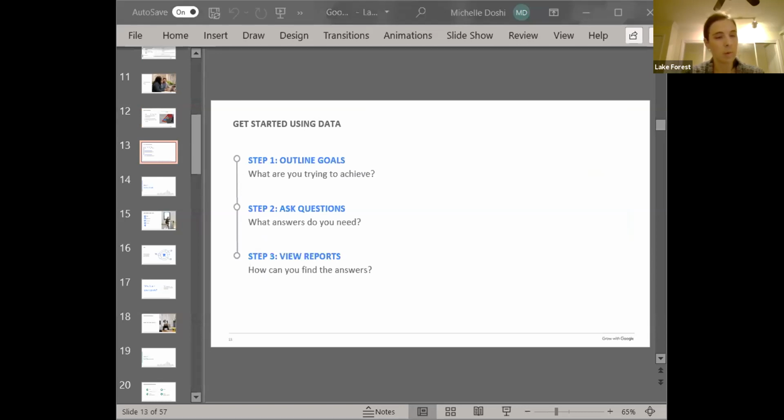For your own business or website, here's how Google recommends that you get started. First, outline your goals, which would be the customer actions that you care about most. Decide which outcomes you would like. What do you want to improve? For example, one example goal might be increase web traffic by X%. Second, what questions do you need to ask? What information do you need to know in order to achieve that goal?